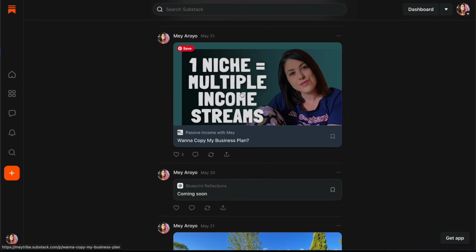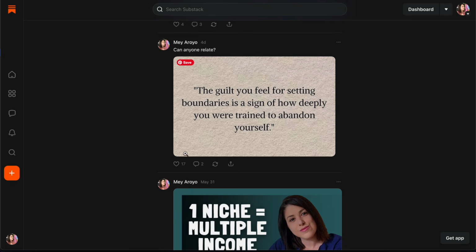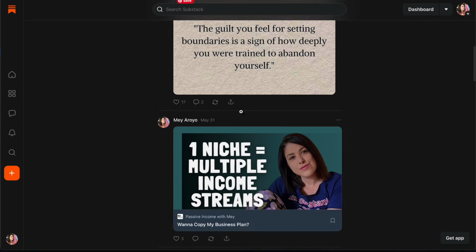This one appears to have a little bar under it: Passive Income with May, want to copy my business plan, this is a post. But this is the note feature that I was talking about. And it already has 17 likes and 2 comments from just posting this.